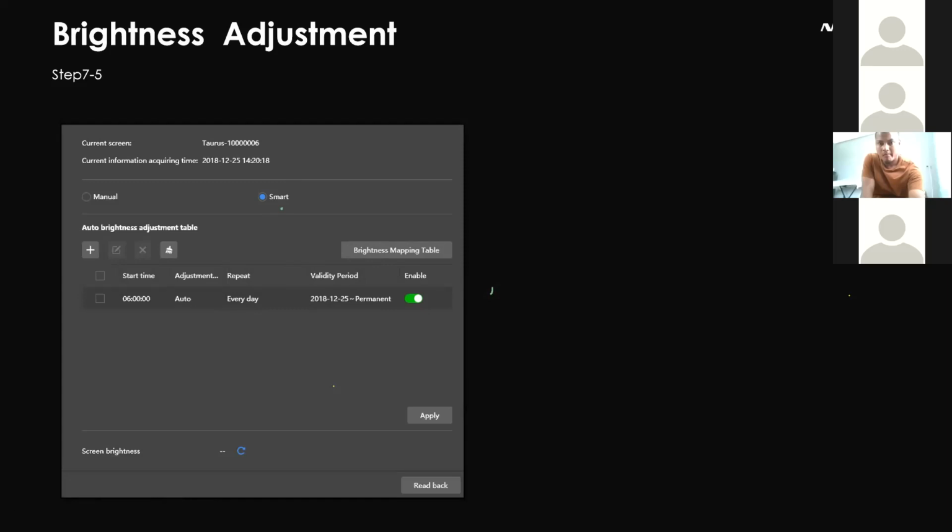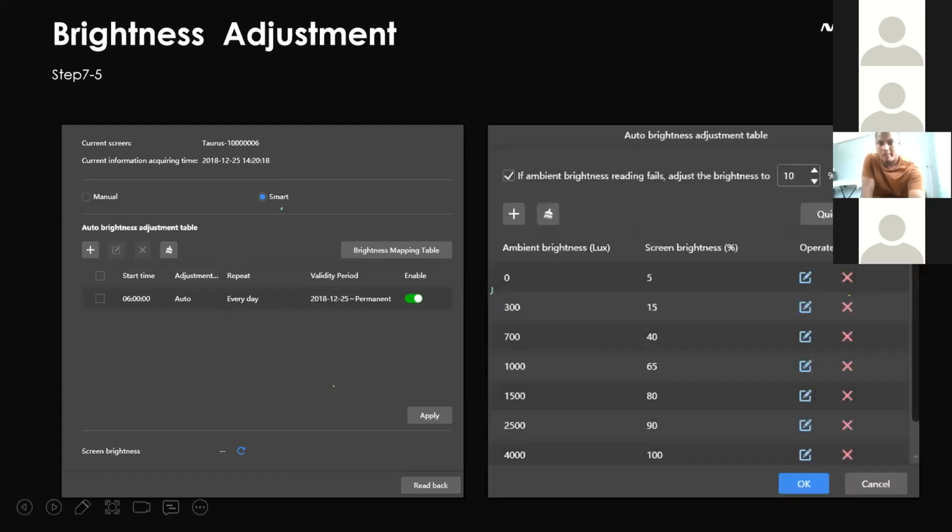And also, we support adjusting the brightness based on the environment brightness, so you can use the light sensor to do that. Here is an adjustment table. We can see if the ambient brightness, the environment brightness, is 0, then the screen brightness will become 5%. So you can fill in this table and click add here to add an adjustment table for the smart adjustment. So this is for brightness adjustment.